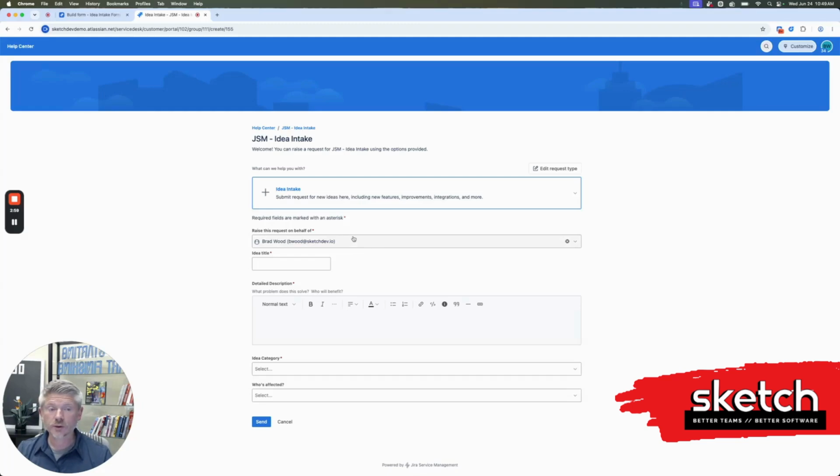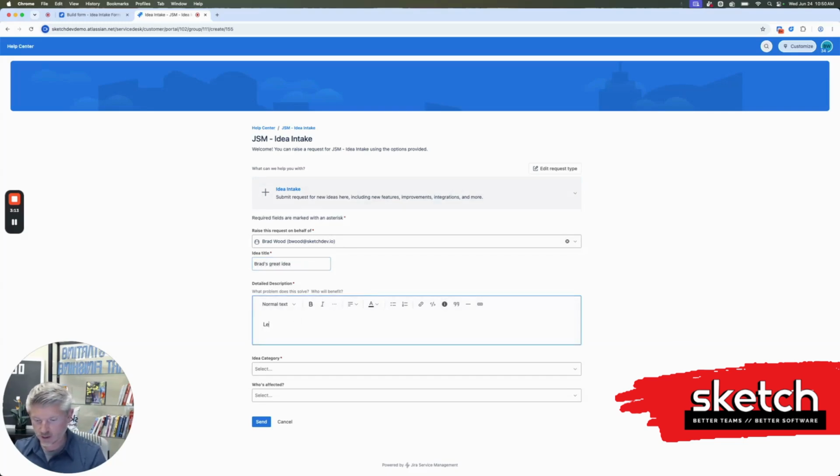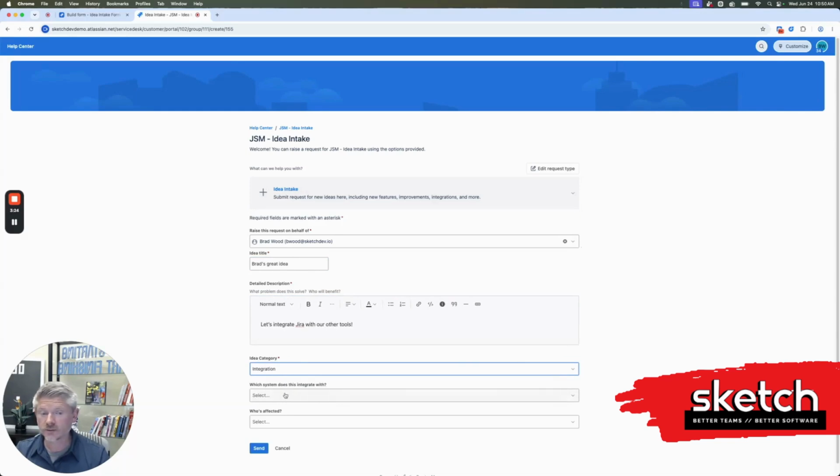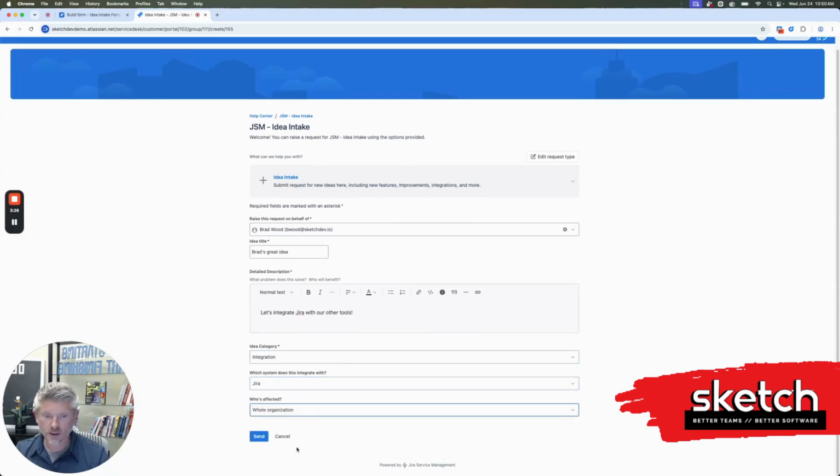If you allow your customers to do this, they can submit their form on behalf of somebody else. I'm not going to do that here, but let's just fill this out real quick, and I'll just say Brad's great idea. And let's say, let's integrate Jira with our other tools. My idea category is going to be integration. And then here's that conditional field that we just talked about. I'll select Jira. And then who's affected? I'm going to say the whole organization. So I've got my form filled out here. Again, required fields are marked with the red asterisk. And I'll just click send.